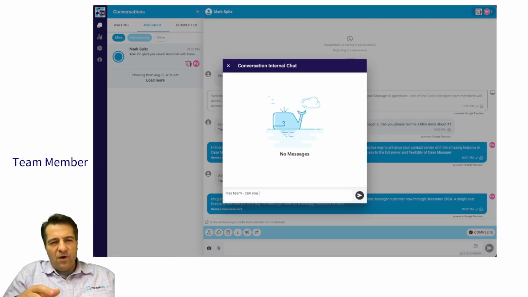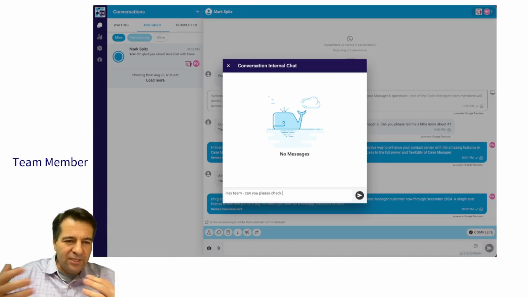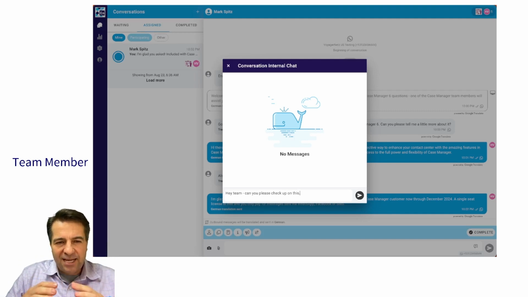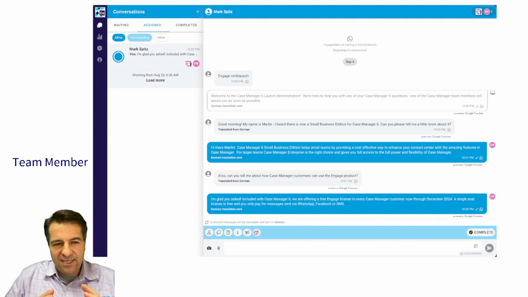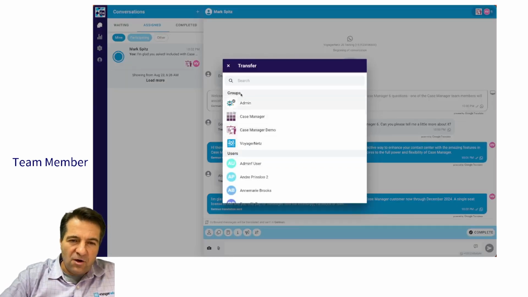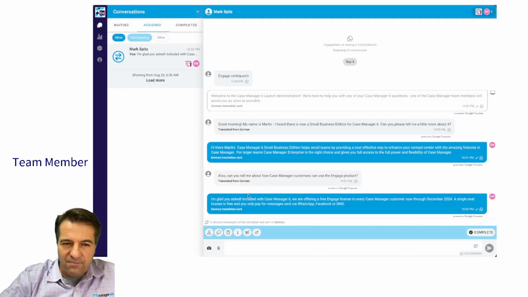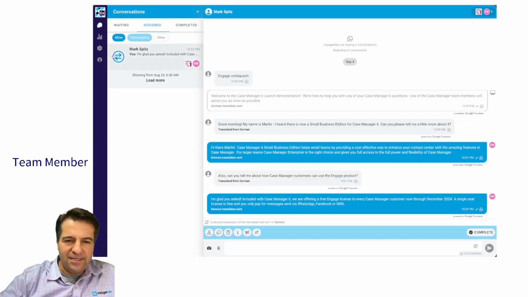This is an example of team collaboration. So on one of these conversations, you can easily pull in other team members, create a chat group, and then have an internal private conversation. The customer can't see this around this customer. You can also transfer a conversation. So I'm showing you here where the conversation gets transferred to another team, and then everybody in that team will instantly get a notification of this transfer that's coming in.